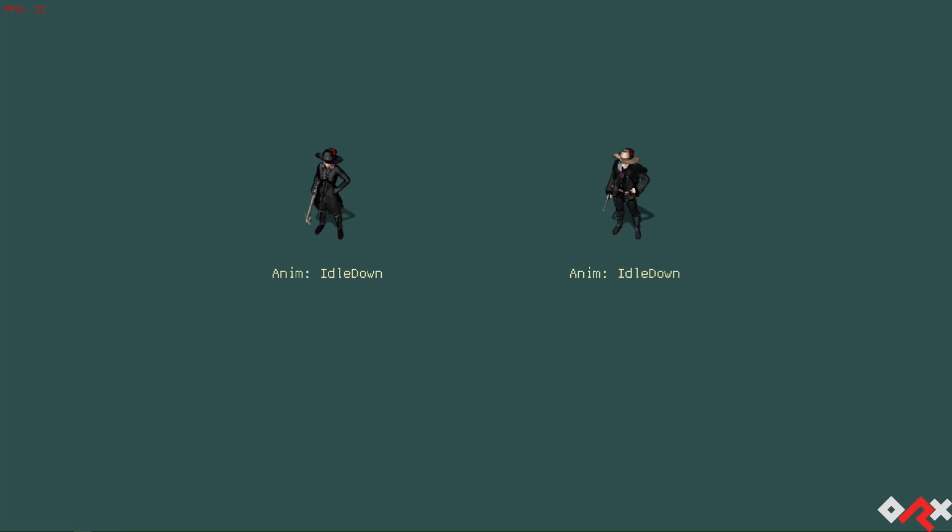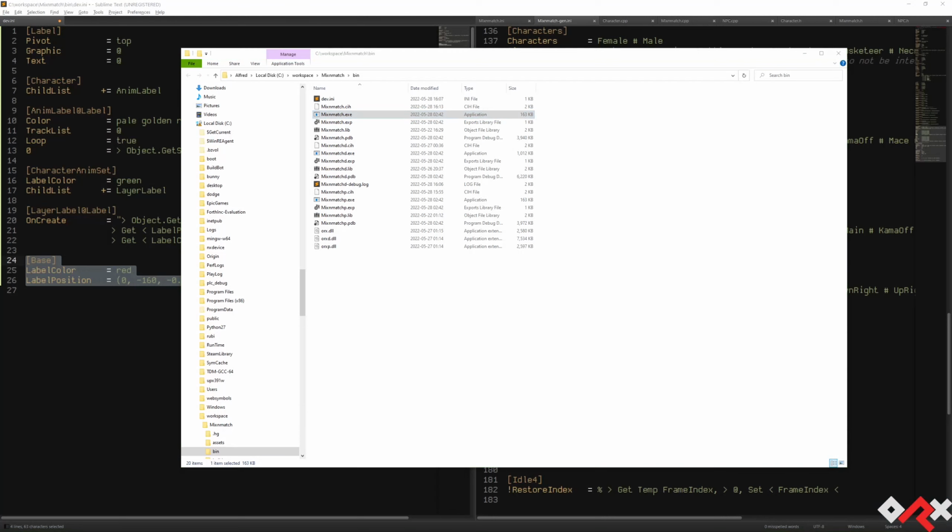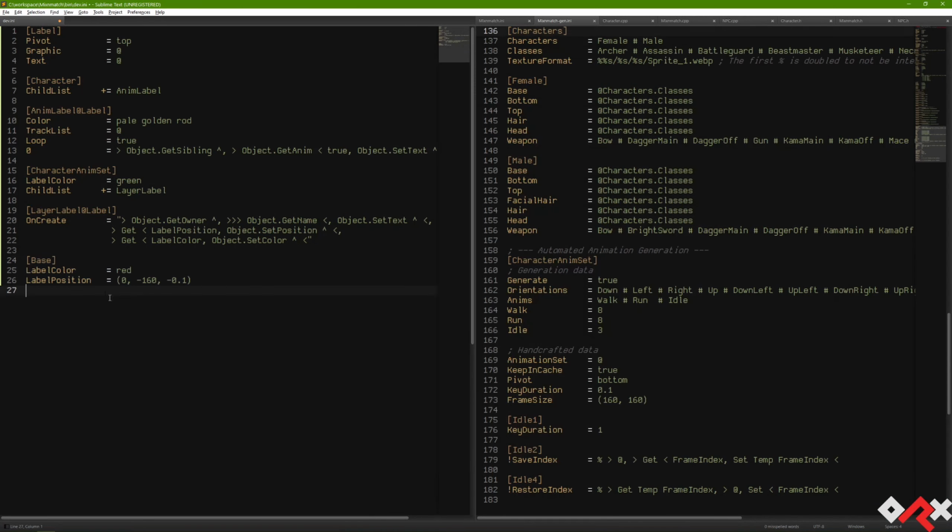Oh, that's not working. So I forgot something. What did I forget? Let me see. So we have the character animation set that's getting a label, and the layer label is here. It's on create, and we have the base. I actually tried to do that last night to make sure that we would not make any mistake, but apparently I still made some mistakes.